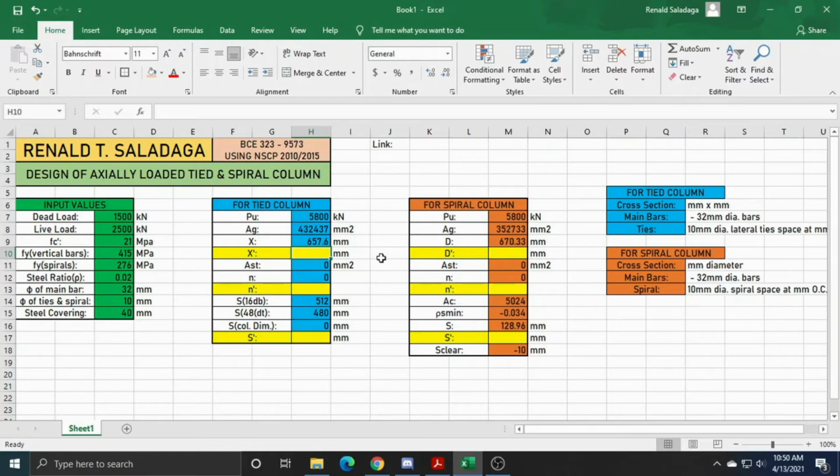So let's say we have 658 mm, and so we will get the area of our steel, which is 8659.3 millimeters squared, and so the number of our steel bars is 10.772, or let's say we have 11 bars.